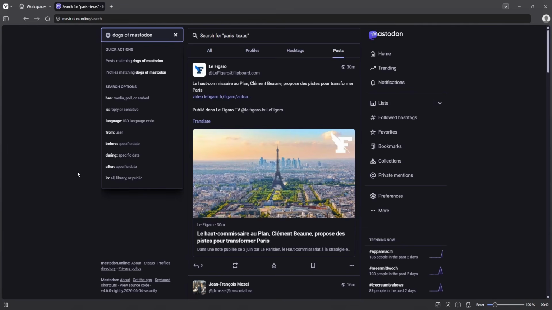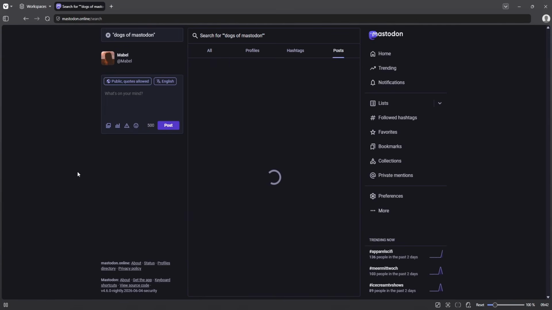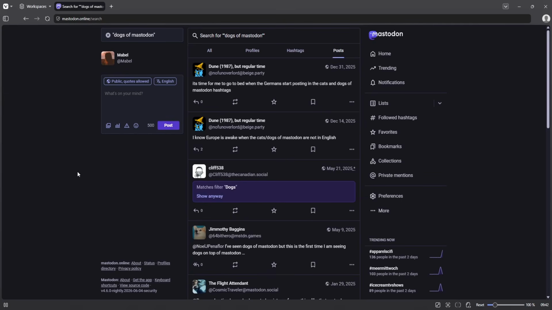But if you want to search specifically for this sequence of words in that order without any compromises, you can surround them in double quotes. Sorry, that's not a double quote. In double quotes, and the search will be exact. This is called phrase search.